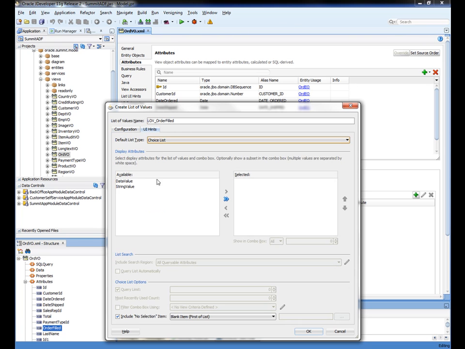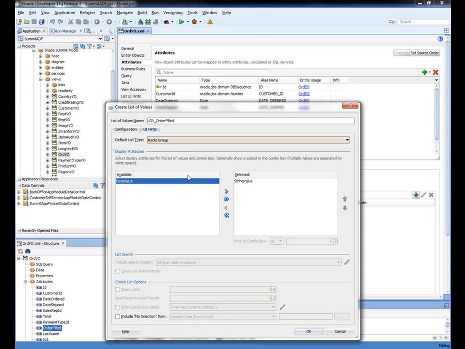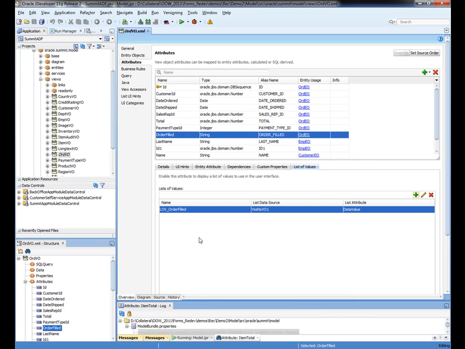Then we can look at the UI hints, and we can say the value that we actually want the user to select from, or the display label, will be the string value. And we can choose that this is going to be a radio group as the default list type. So any user interface built on top of this attribute will inherit these properties and will default to a radio group style of UI component, whatever that UI might be, whether it's web or mobile or thick client. So we've got that created.